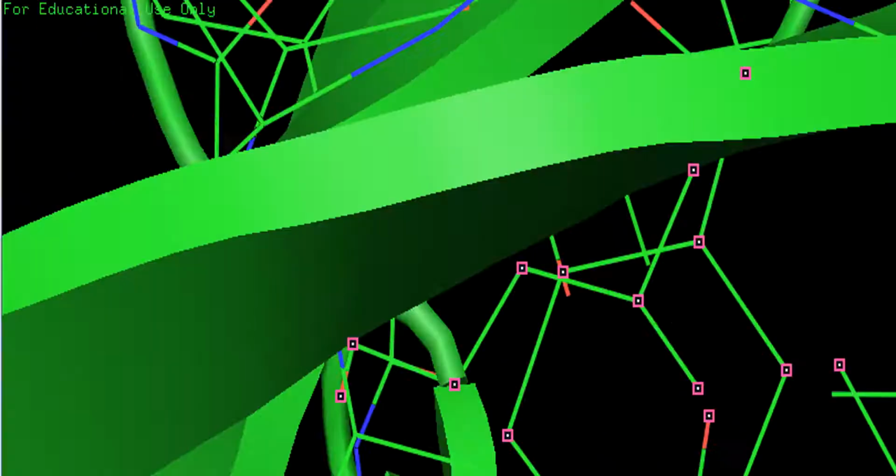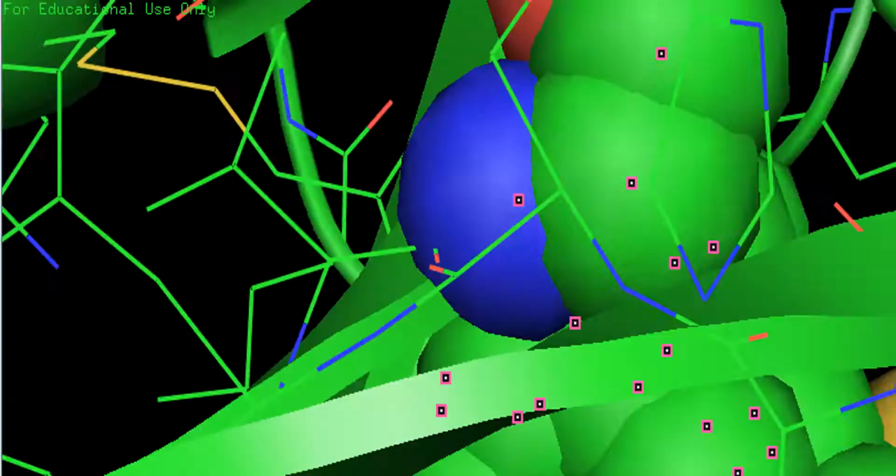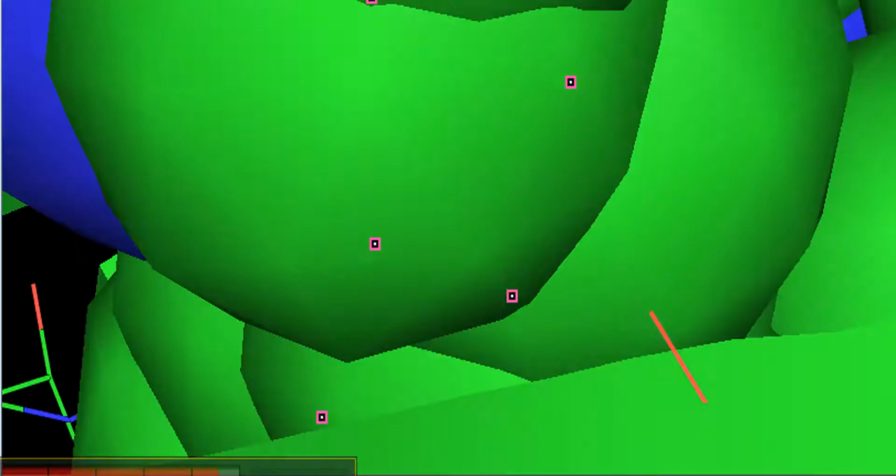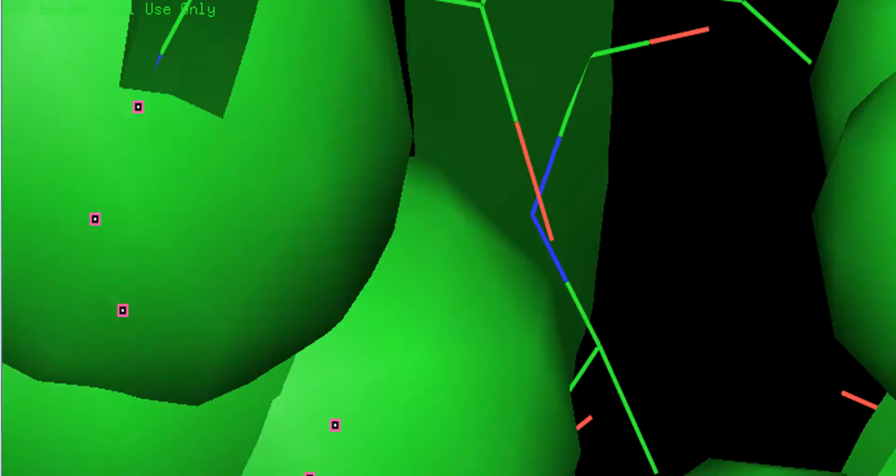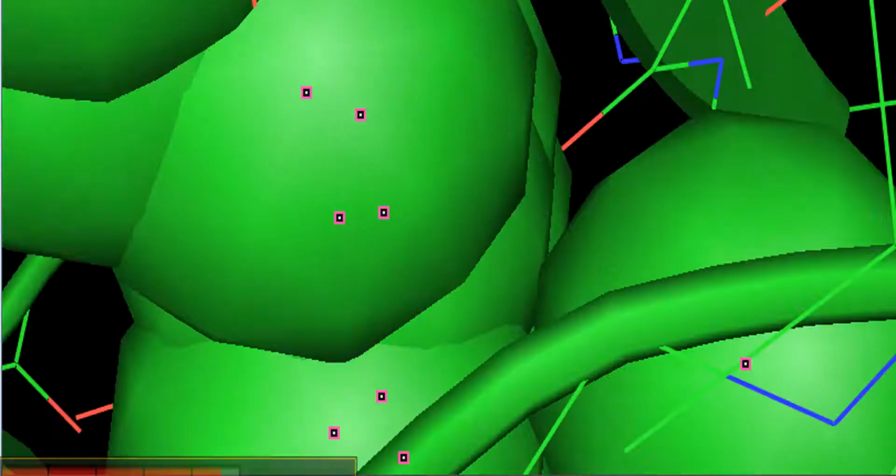If I wanted to locate disulfide bonds, for example, I could try the command with cysteine, and it looks like we do indeed have some disulfides out here.